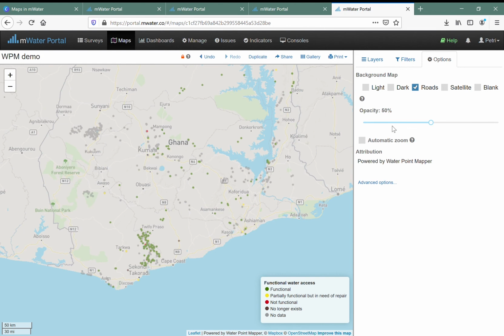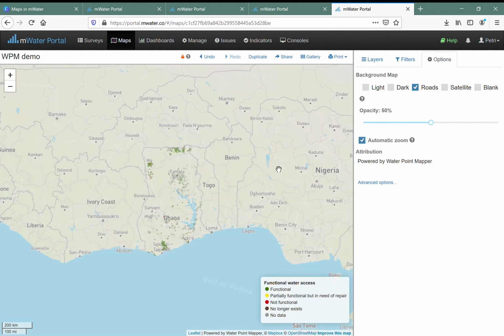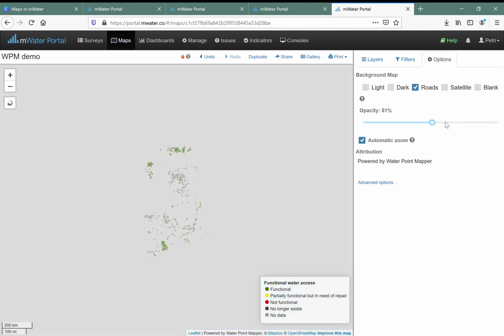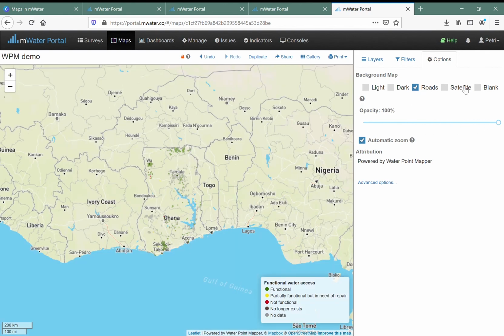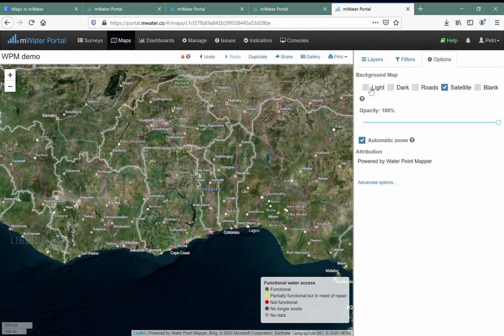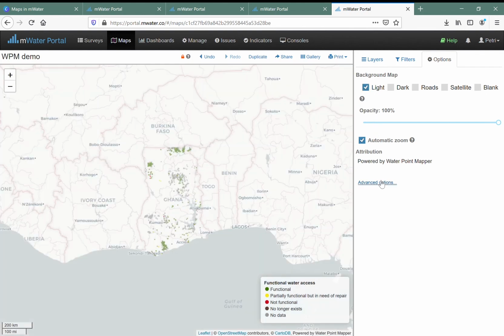opacity, and you can also get it to automatically zoom to show all the water points or all the sites, all the location information in your map. You can also set the maximum zoom level.